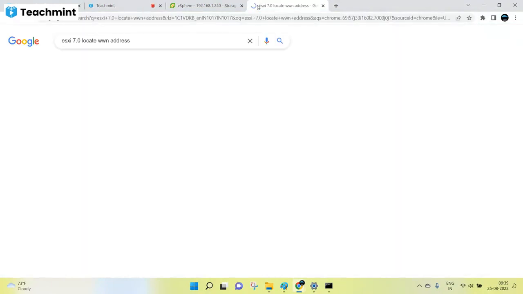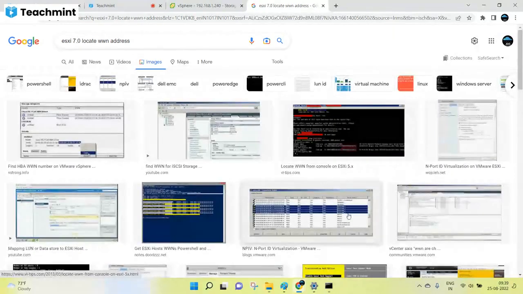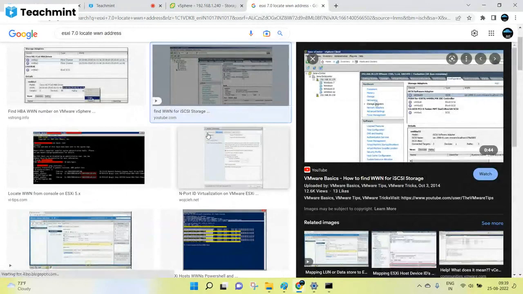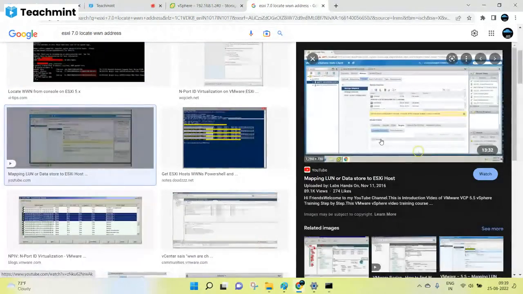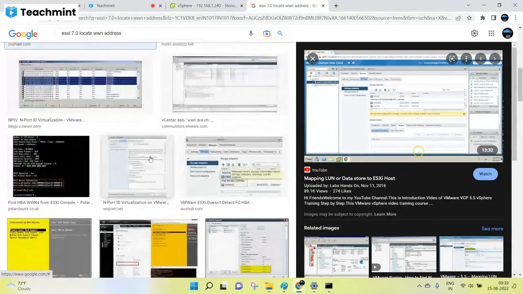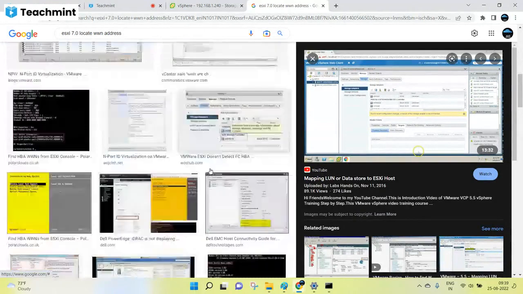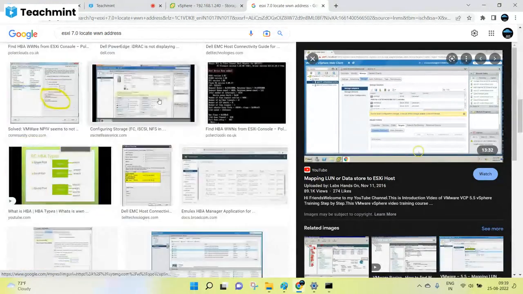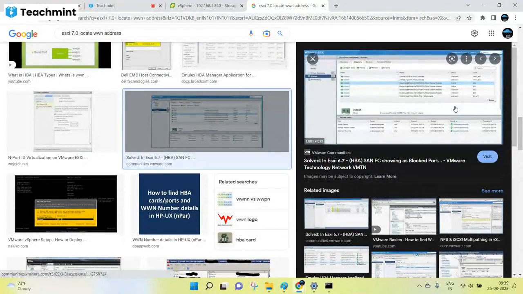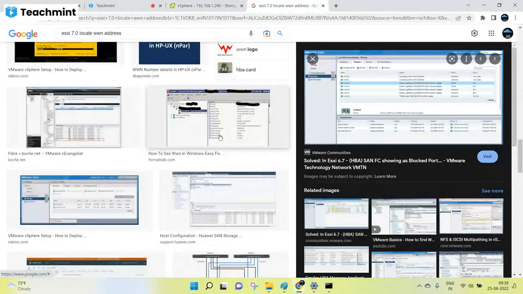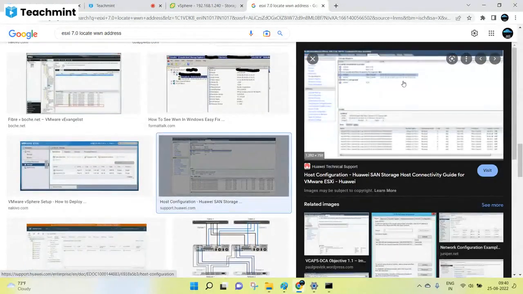We'll see some images for easy understanding. And this is also iSCSI. It looks like this. But which one is the latest one? We'll see. Here, no adapters. Yeah, here it is.